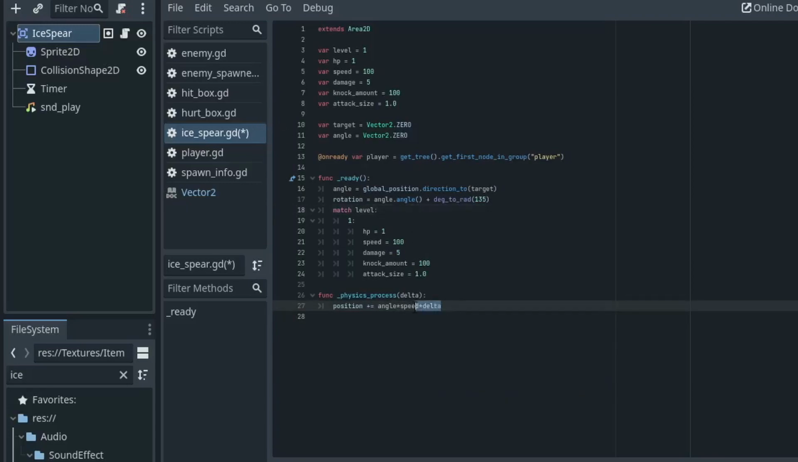So we're actually using delta because we're not using a physics process since this is an area. So we actually do need to use delta in this. And that is all pretty cool.